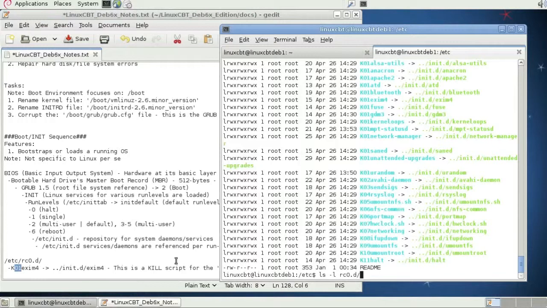So a script that contains a prefix of K followed by 01 will be killed before a script that contains, let's say, 02, as in avahi-daemon, or 03, and so on. And of course, where the numbers are identical, then they're processed in alphabetical order. So exim4 will be killed before fuse, fuse will be killed before gdm3, and so on. So in run level 0, we expect to find kill scripts. In fact, we don't expect to find start scripts.